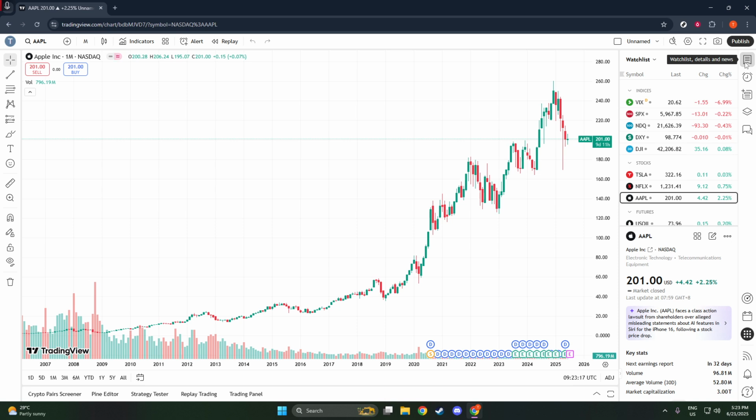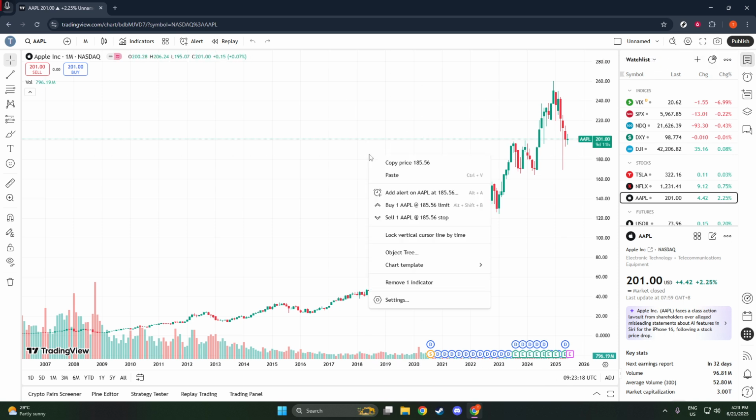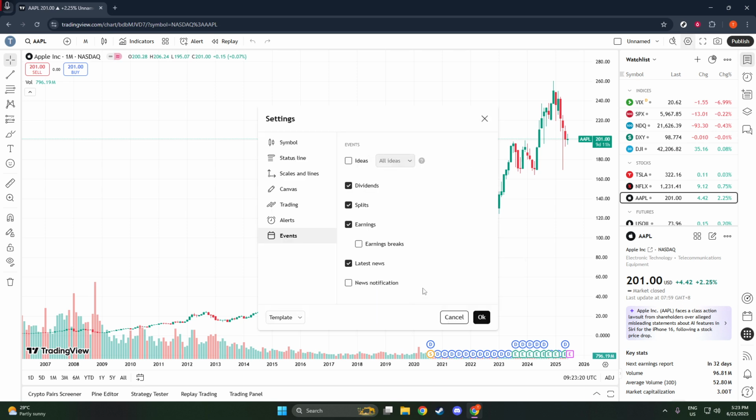All you have to do is right-click on the chart area to bring up a context menu. From this menu, navigate to the Settings option. This is your gateway to customizing how the chart looks and behaves to best suit your preferences and trading style. Once in the Settings menu, you'll see an option labeled Events. Click on this to delve into more specific configurations that relate to the visible events on your chart.